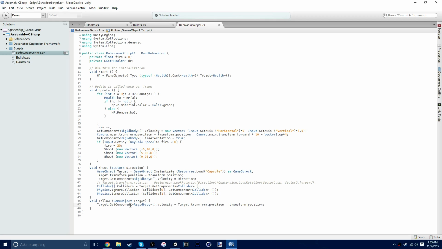Let's see. GameObject target. Wait, didn't I already call it? No, you defined it. Oh, is this defining it? Yes, this is defining it. Oh. Well, now to call it. Have I done that yet? No. Look at the other function that you made. How does that one work?